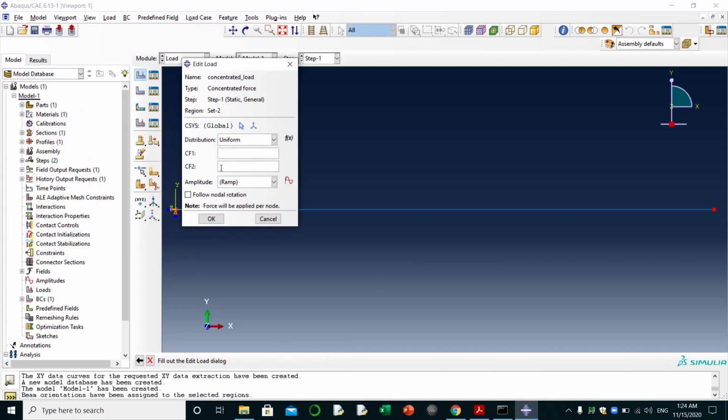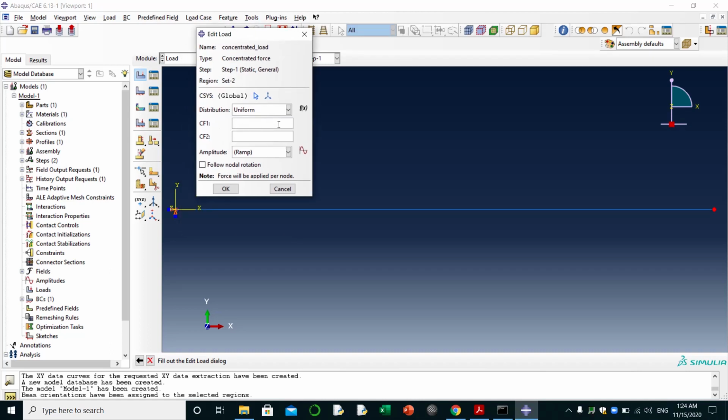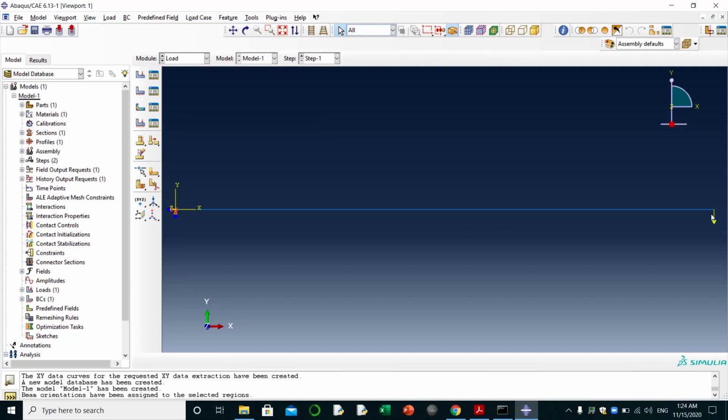Here CF1 corresponds to the x-axis. CF2 is where we can apply force vertically on the y-axis. We will choose this one, negative 100 Newton. Negative is downward. Now the force has been applied. After that, we have everything done with load. We have to go to mesh.